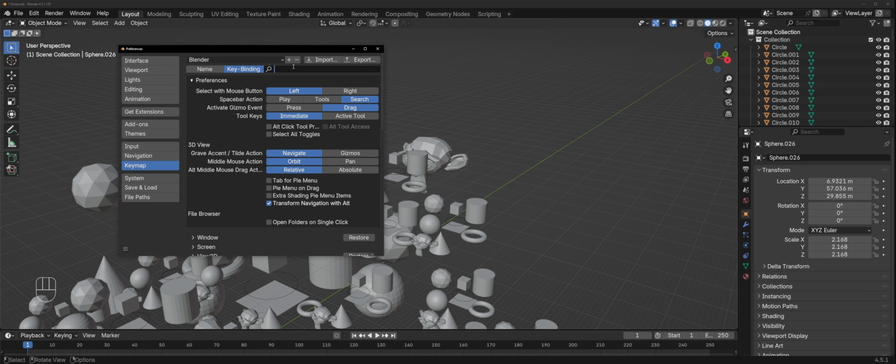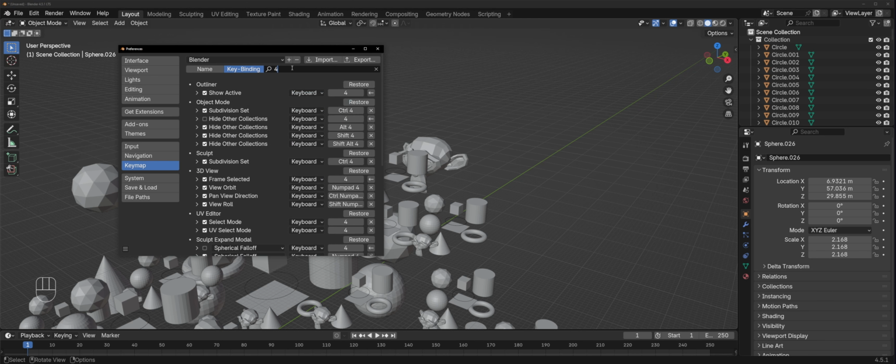So what I did was I searched up the numpad period key on here, and for me this is number 4. And if you want to rebind this, go ahead and click your numpad period key and it will show what other operations are linked to that action. So in 3D view, that action is frame selected right over here.